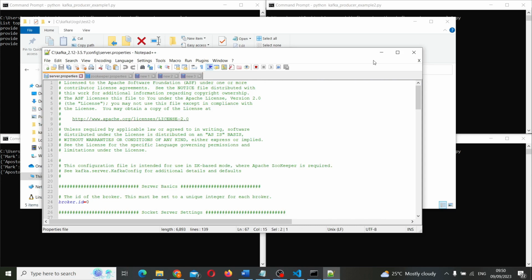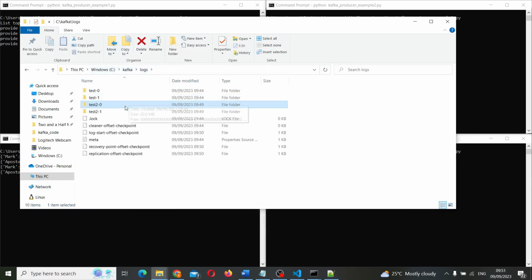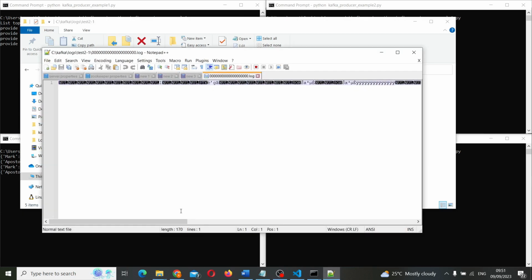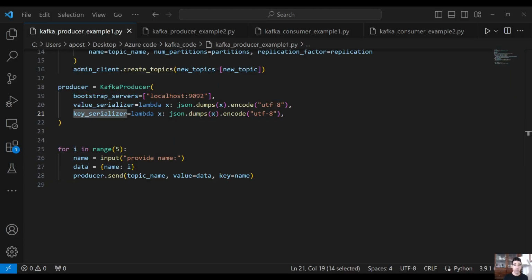Perfect. And the same thing we can witness in partition number 2. If you open the txt document, you will see John as the key and John with the data. And this is how you can specify the partition that you want to send specific data to, and scale out your application however you want.